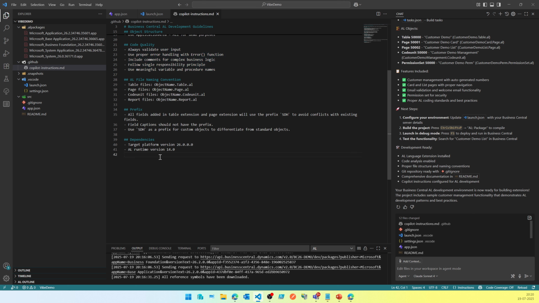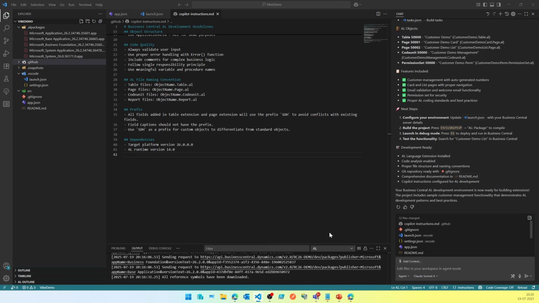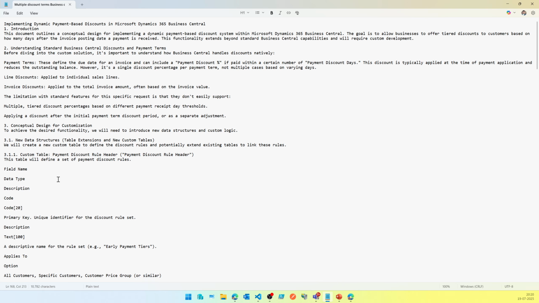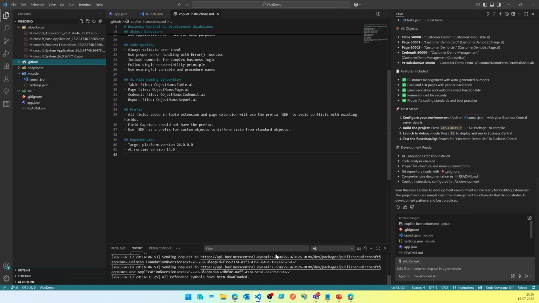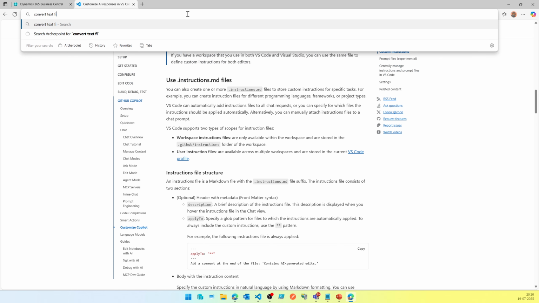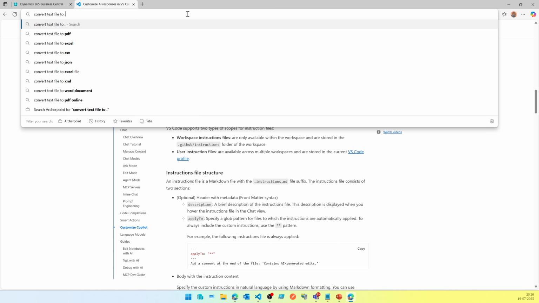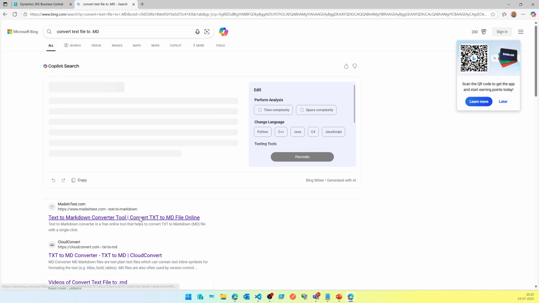Okay. Hopefully nothing else. Let's create one more file here so that we'll have to convert what was shared by Kamal into an MD document. So let me see if there are some online converter to do that, because I don't want to do it manually. Text file to MD. Okay, there are tools, it seems.